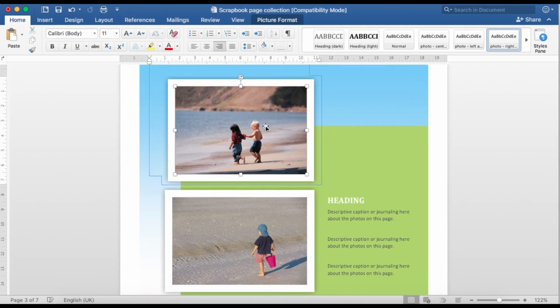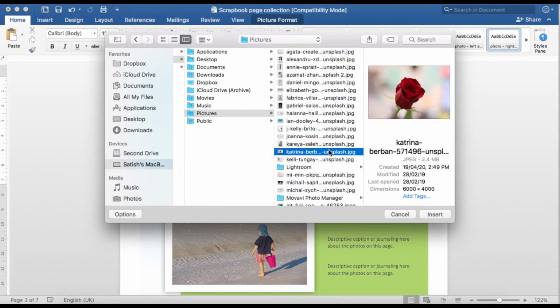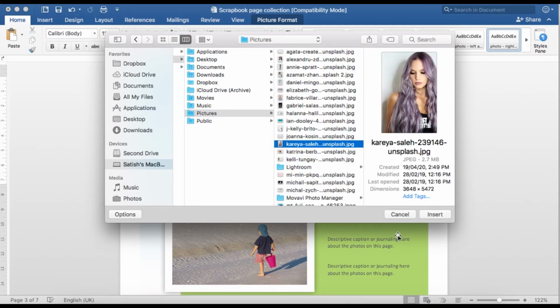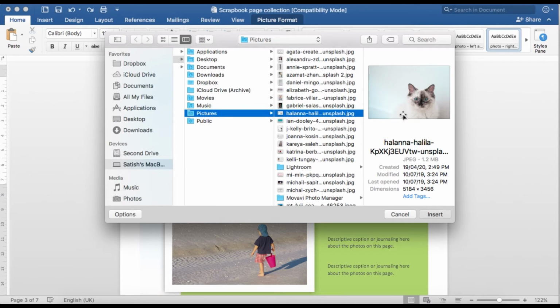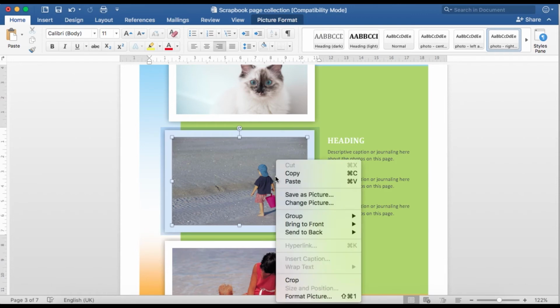I'll be changing it. Right click, I'll go to Change Picture. Same thing again, the one we did earlier. Choose the perfect one. I guess this is my image. Here again, right click, Change Picture.